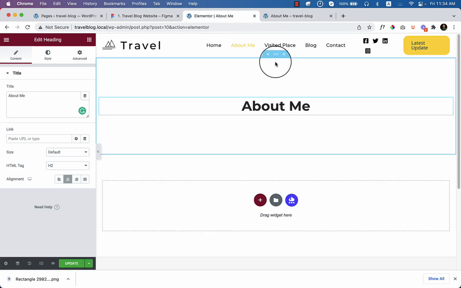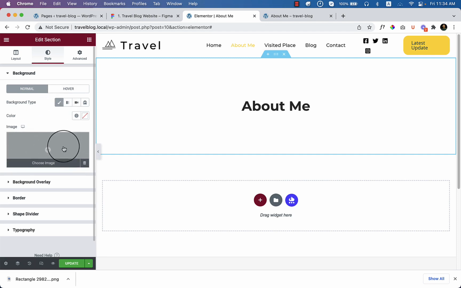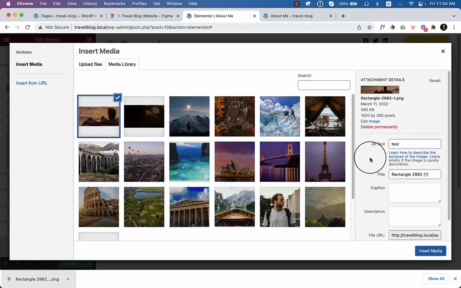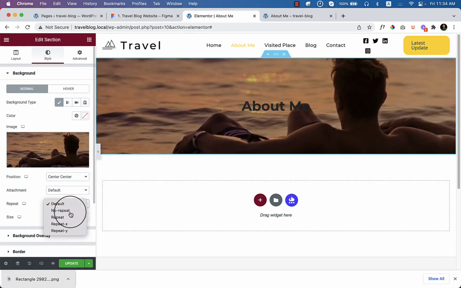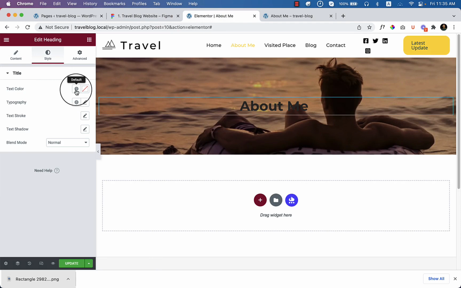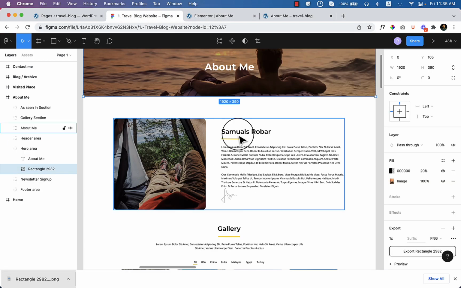And go to Elementor, click section, style, background, classic, select image, and upload the image here. Make sure you have added something here inside the alternative text. It's a best practice. Repeat, no repeat, and position center, size should cover. Now change the color about me, which is white color. Go to style, text color, pure white.